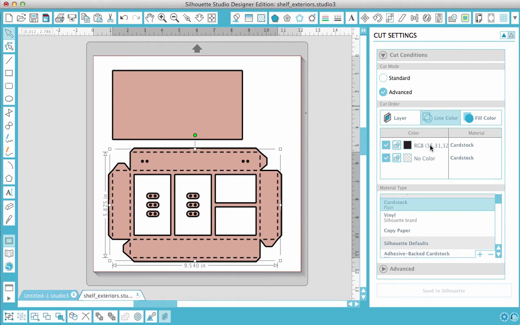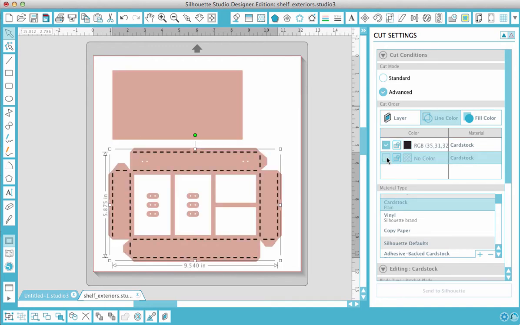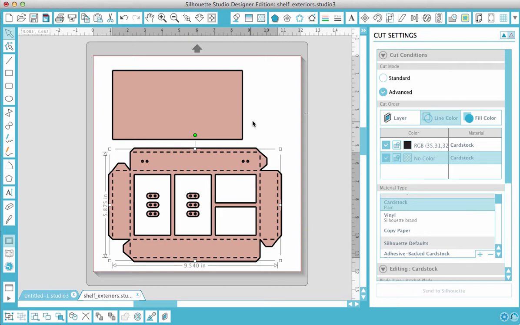You'll notice there's two objects here. And if you turn off the top one, that's the perforations. So even though it's on one layer, the perforation still shows up in the panel automatically, which is kind of nice. And then if you turn this one off, that's the outside cut lines on the two objects.